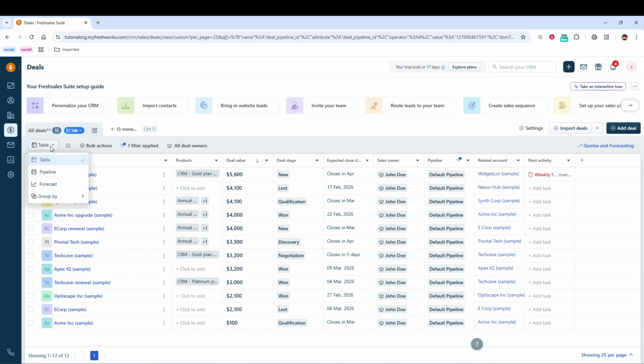Next, switch to List View. Look for the table style icon that represents a list. Select that view so you are seeing deals in a table format. This is important because List View works best with filters, and it can display records that might not show up on the Kanban board, especially if they are considered inactive.